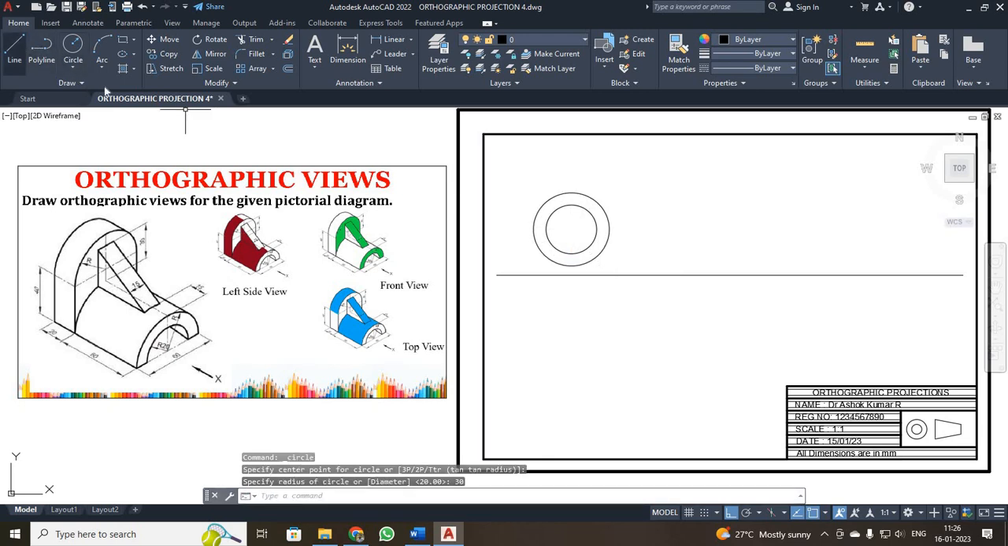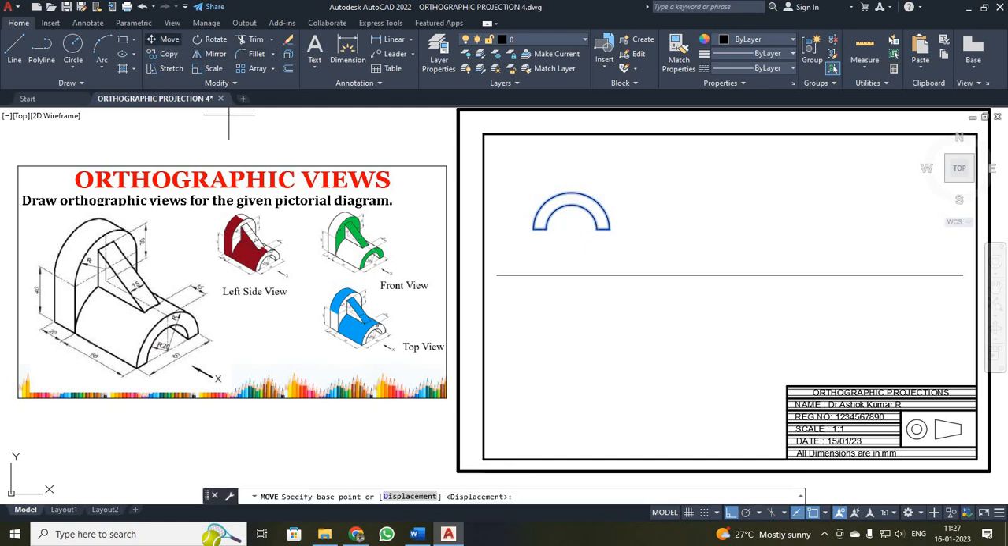Now once again I use the line command. From here I am going to draw a line. I only need the top part of the circle, so I clicked the modify command trim. I clicked the circle parts which are not needed. Then I pressed escape. I selected the component and used move, moving it a little bit down.